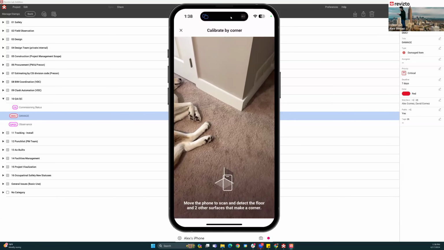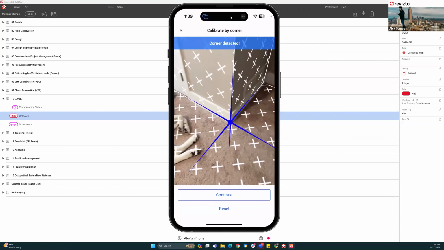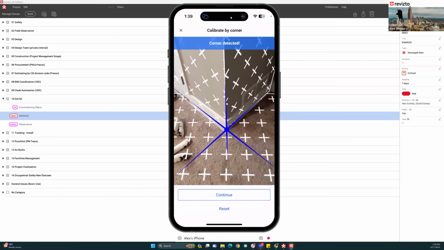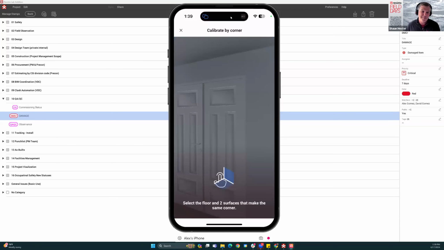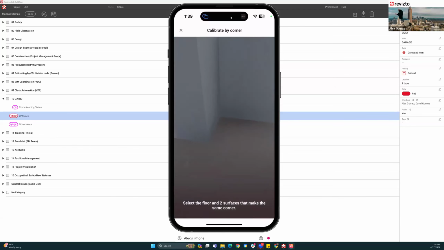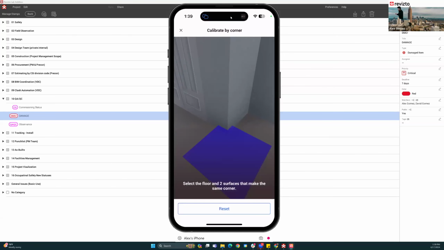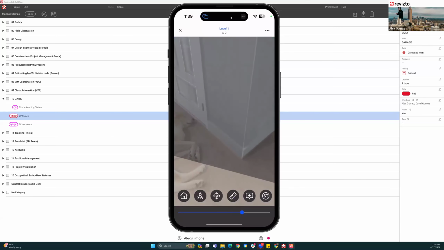Going to hit continue. It's going to pull up my camera once again. It found three surfaces to identify that corner of the wall. Even with a sleeping puppy, it still found the corner. And then I will do the same here within my model. I'm going to click on the floor and then the associated surfaces near it. It'll detect that corner. We'll hit continue.